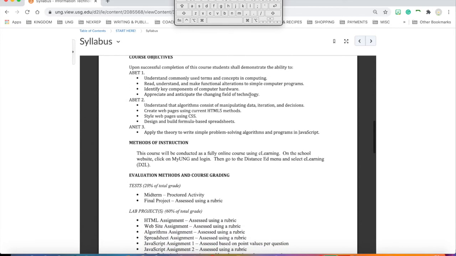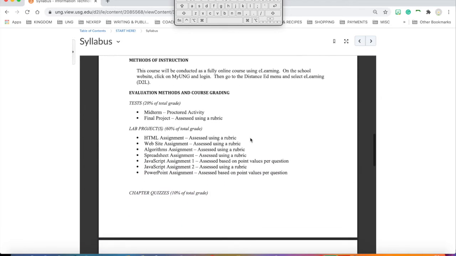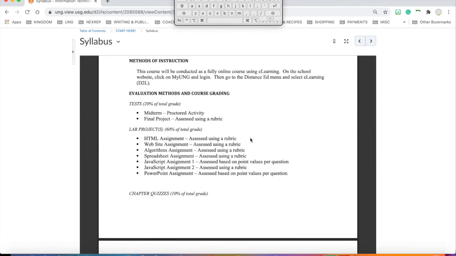Here are our course objectives, and I'm not really going to go over each one specifically, but these are very important. You see that under methods of instruction, this course will be conducted as a fully online course using e-learning. On the school website, you'll just simply click on My UNG and log in. And obviously you're good with that because you're here. So you've already learned how to do that.